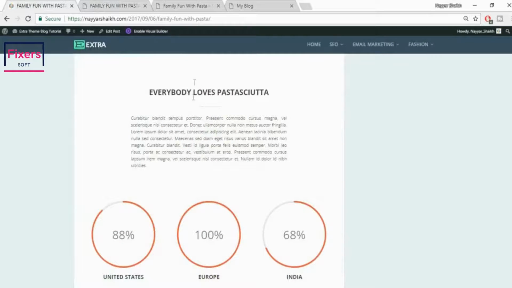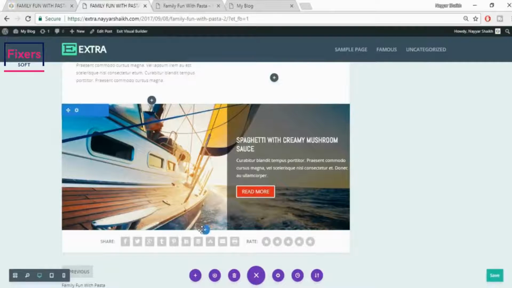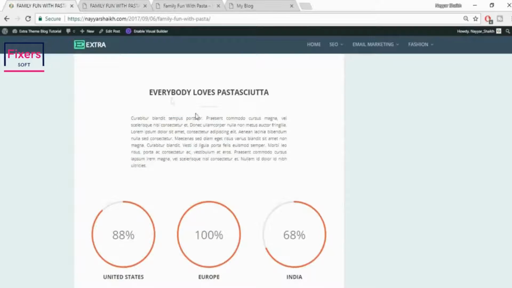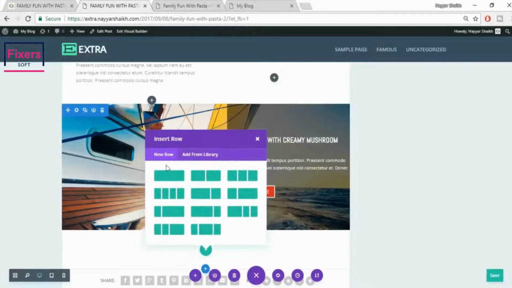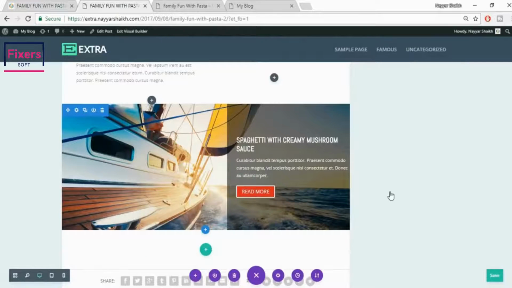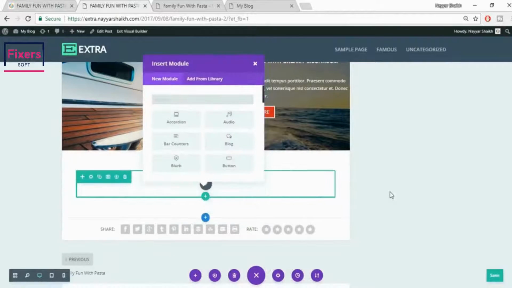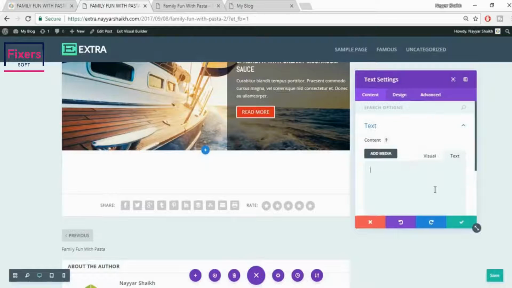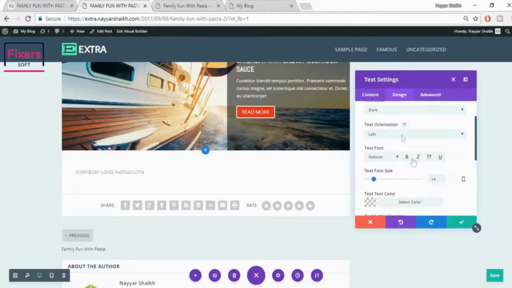Okay, now let's add this one. So again, click on this plus button to create or to add a new section. Now click on this regular. Okay, as you can see at the top, there is a title and a divider, then we have some text. Fine, click on this single column, search for text. Okay, paste in this text over here. Go to design, text, orientation, center.